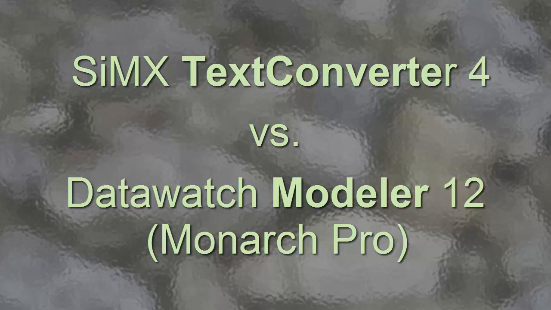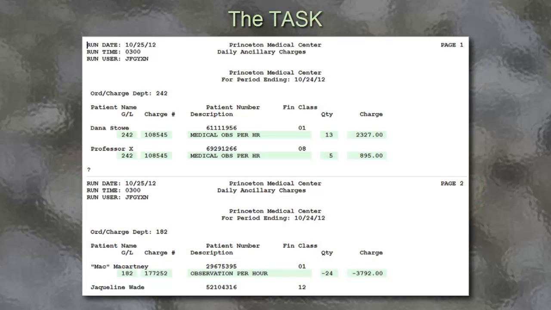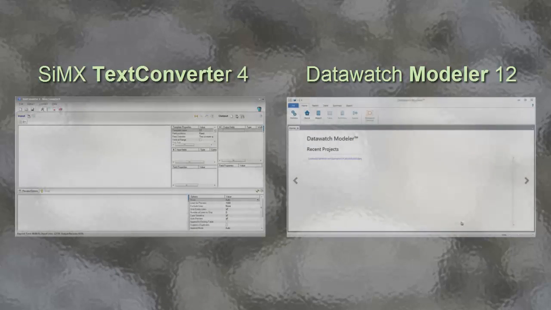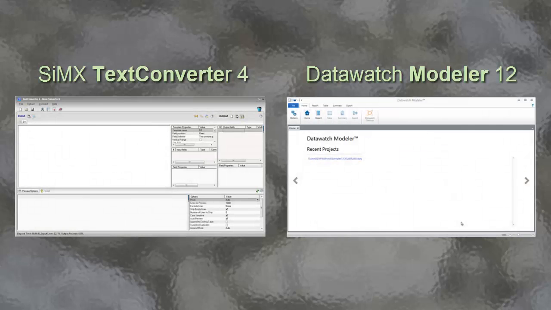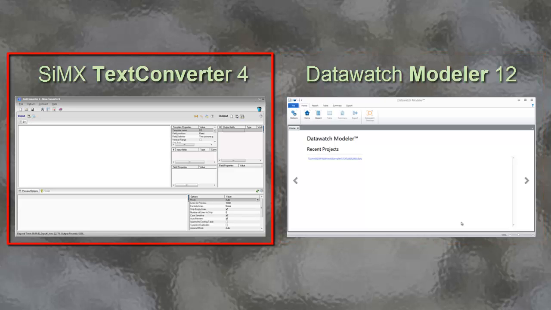In this video, we will compare the steps required to set up, run, and validate a simple but typical task of extracting detailed information from medical reports using both SiMX TextConverter 4 and Datawatch Modeler 12, also known as Monarch Pro. Originally, we had planned to begin with Modeler, but the configuration process in Modeler appeared to be so much longer than in TextConverter that we opted to start with TextConverter instead.